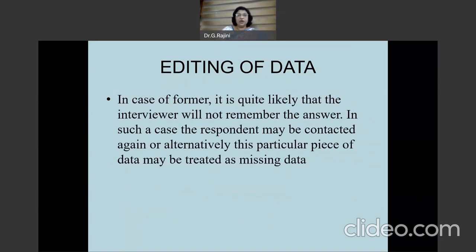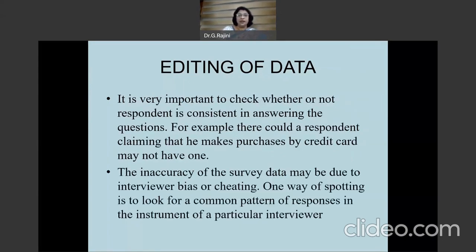In case of the former, it is quite likely that the interviewer will not remember the answer. In such a case, the respondent may be contacted. Supposing there is a data collector for your work and he has not done it, and if he is not able to recollect, you can go straight to the respondent and request him for the results.